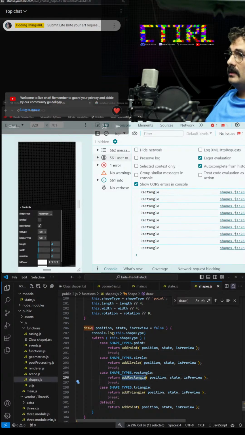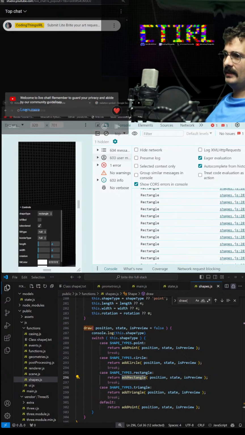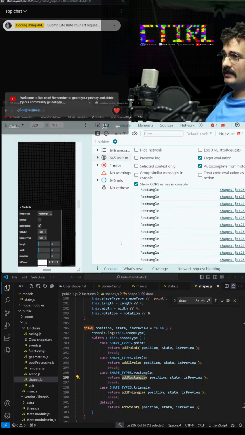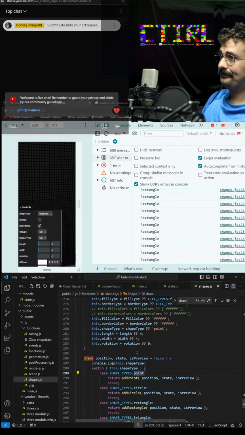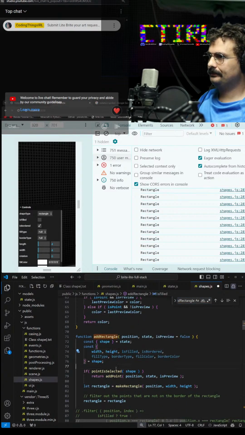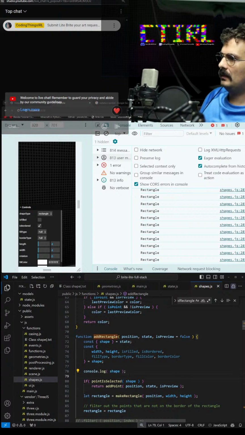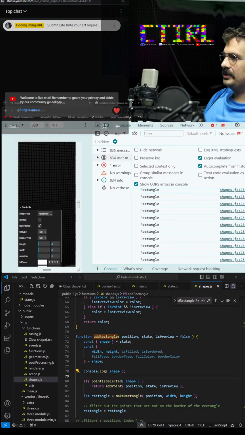Okay. So it is a rectangle, but it's not returning. It's not getting into the rectangle function. Is that right? Do I have that right? I'll figure it out. And let's see just the entire shape there.